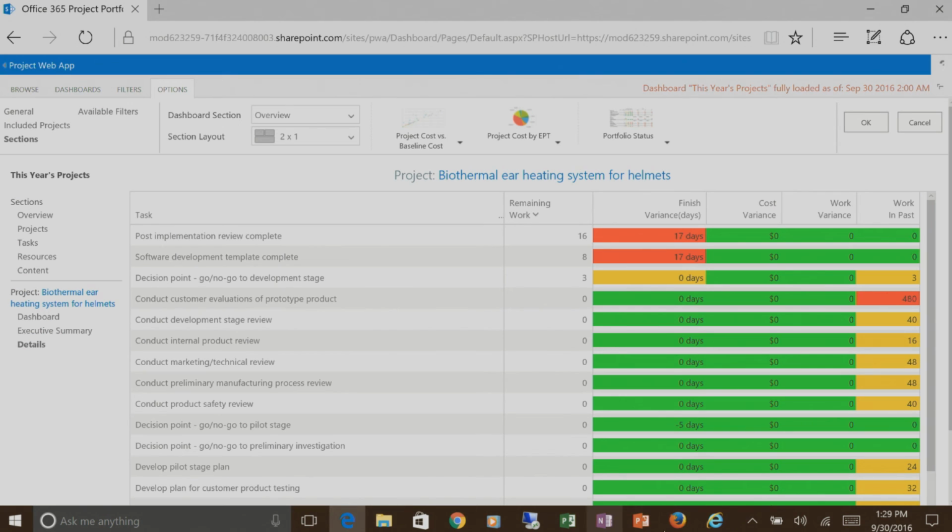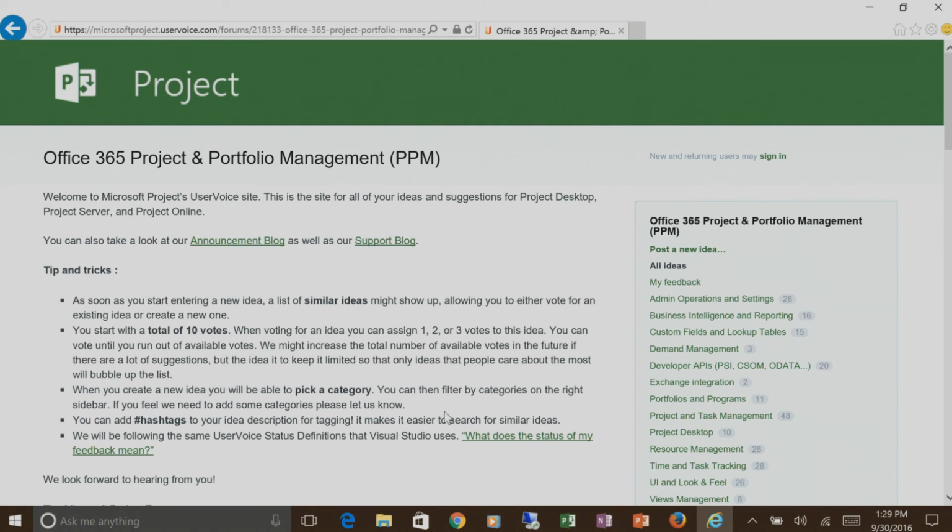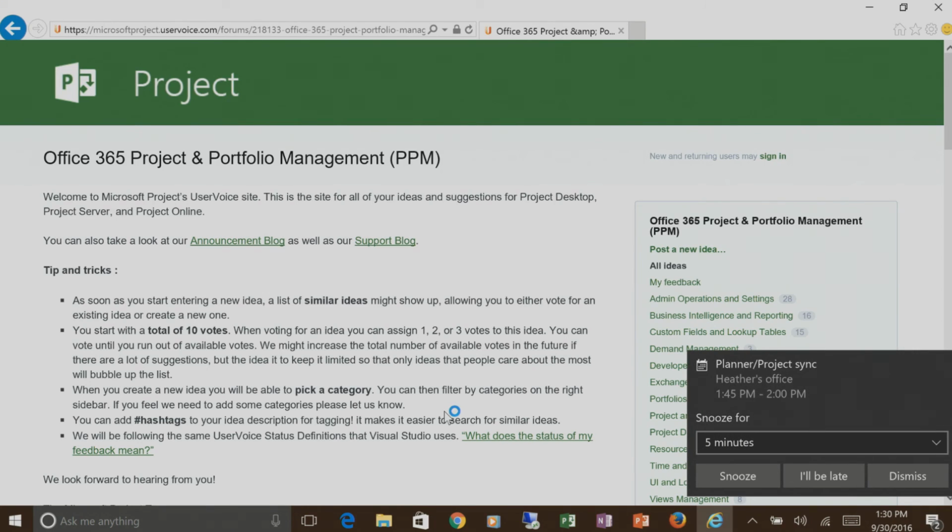And yep, if you ever just want the direct URL, it's microsoftproject.uservoice.com. And we highly recommend checking it out and seeing where we are on some things, because we've got some things in progress, under review, or things that we've completed recently.